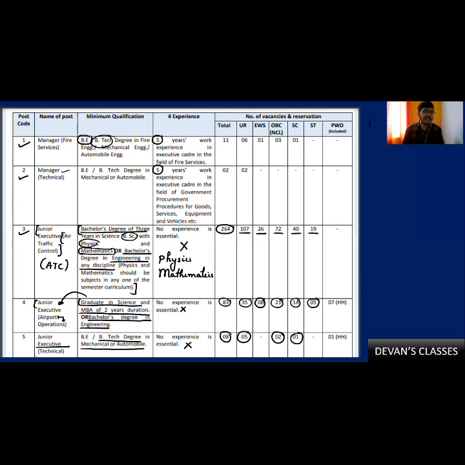The first eligibility criterion that you need to have is BTech. All BTech candidates can apply for this. Those who are in the final semester and going to complete their BTech, and people who have completed their BTech, are eligible for the positions of air traffic controller and junior executive of airport operations. So those who have done BTech are eligible for the air traffic controller profile and the airport operations profile.